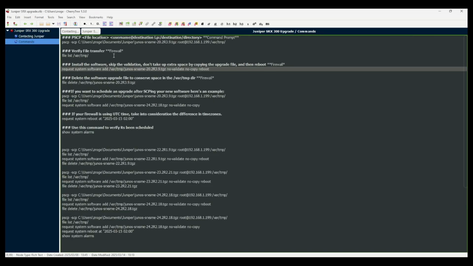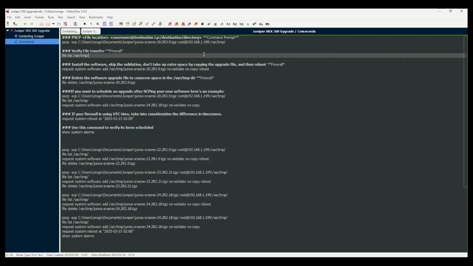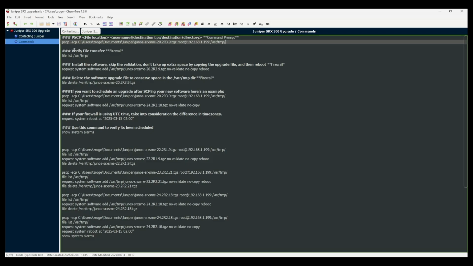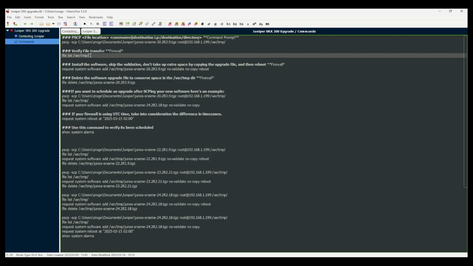All right, now let's quickly go over the PSCP commands and what you're going to put inside of your firewall in order to verify that the transfer has successfully taken place and to install the software. It's going to be PSCP, -scp, your file location where you have your Juniper software, your username at firewall IP, destination directory. Once you put this in command prompt, it's going to prompt you for your password. You're going to log in and it's going to transfer the file. And then after it's been transferred, you're going to log into your firewall and verify that the file transfer took place successfully and that it's in the correct directory.